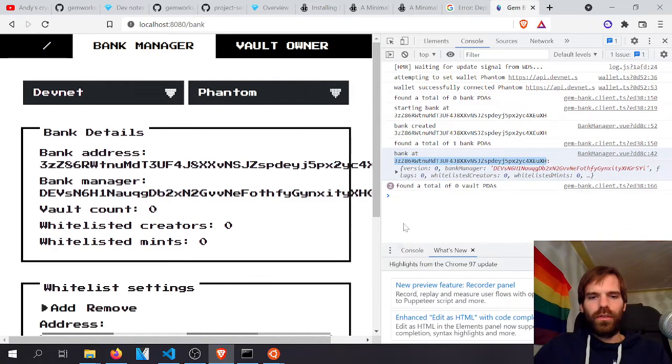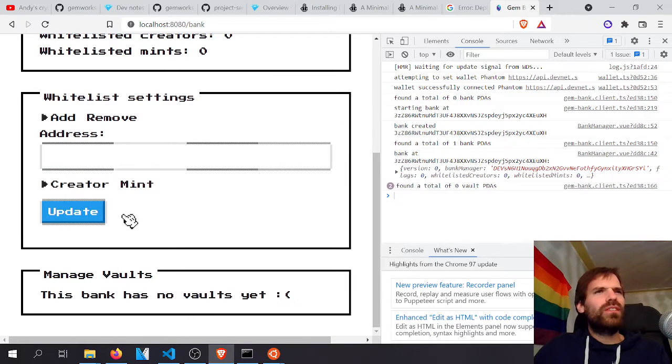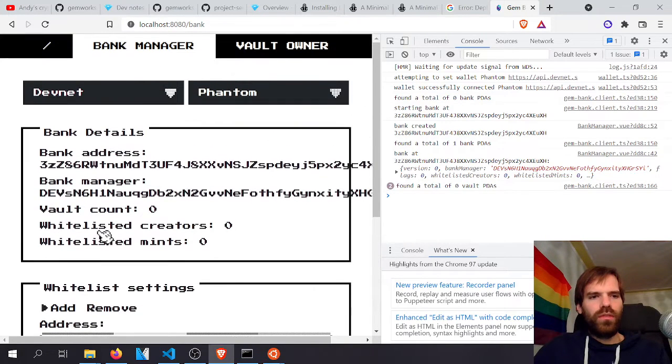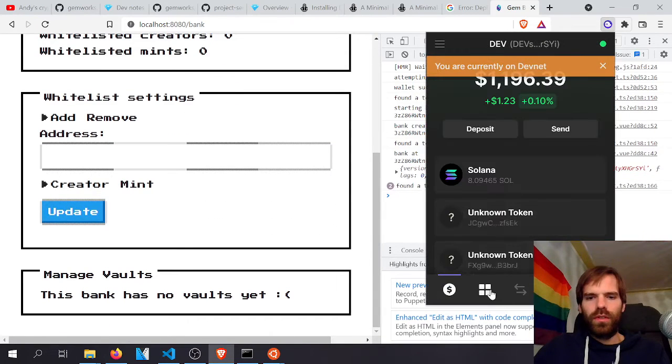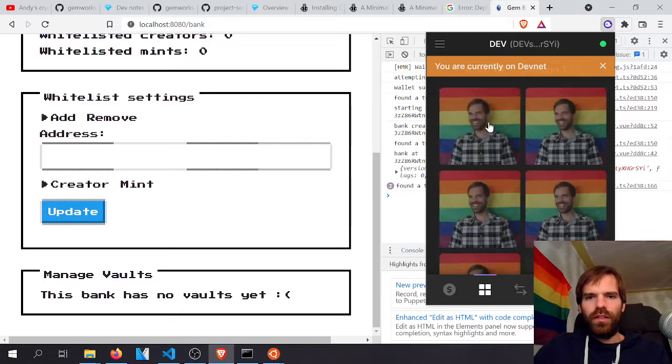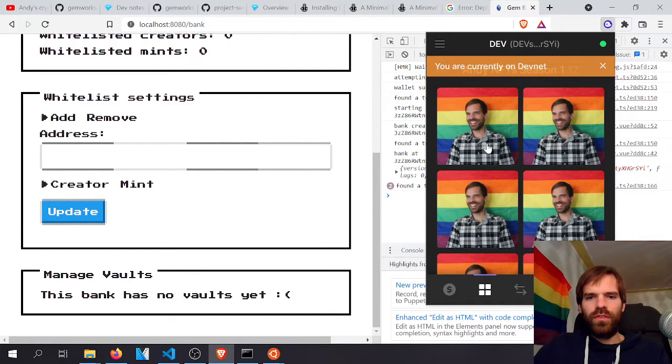I just want to copy this. It could be that those smart contracts are already deployed on mainnet, so you might not even need to deploy this. Because the smart contract is the same every time, right? You don't need to deploy it every time. Bank has no vault yet. Let's see, what tokens do I have? I have a bunch of NFTs.